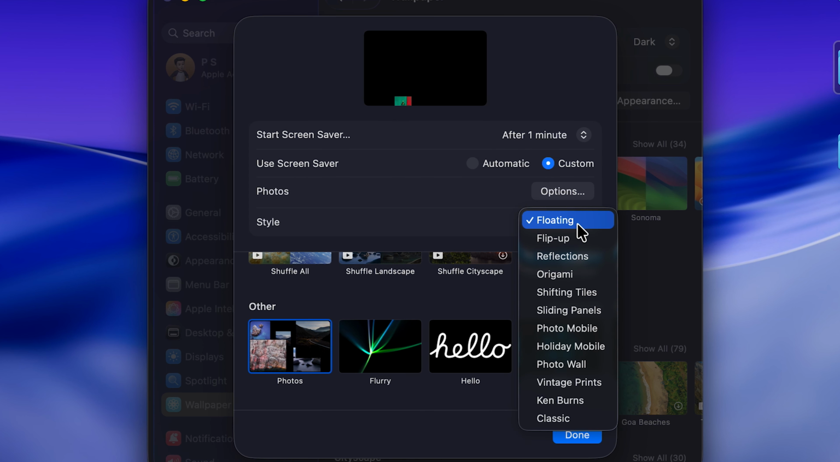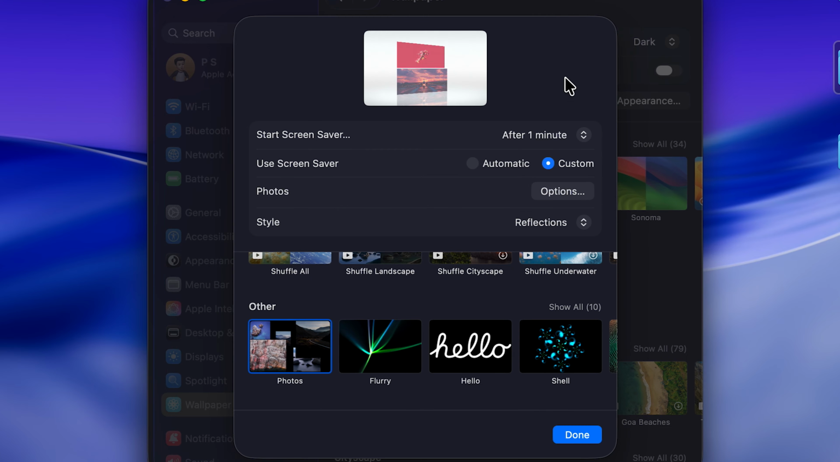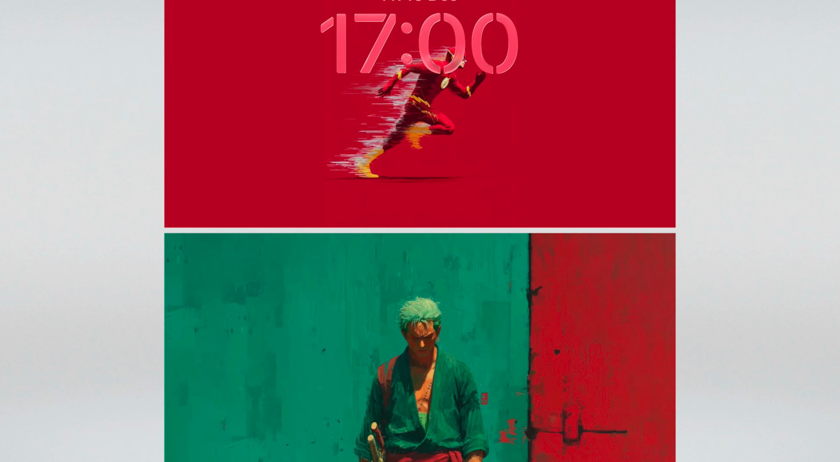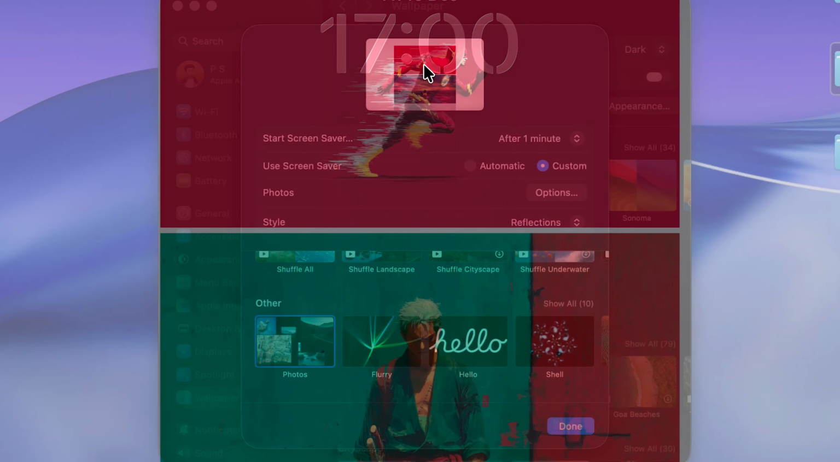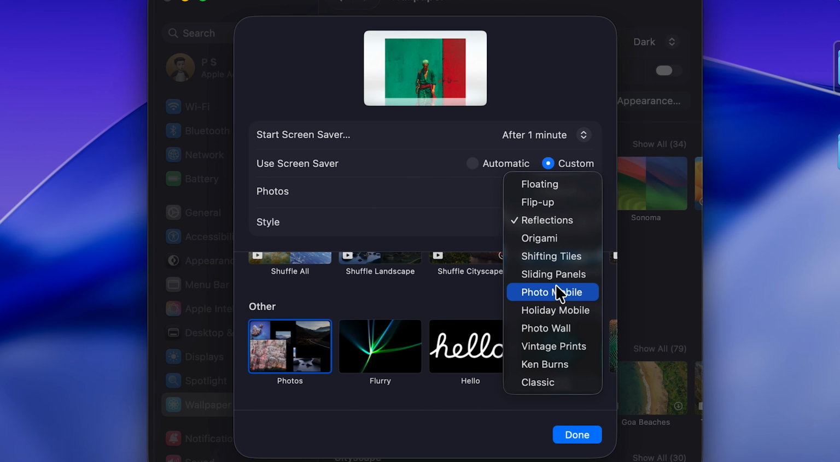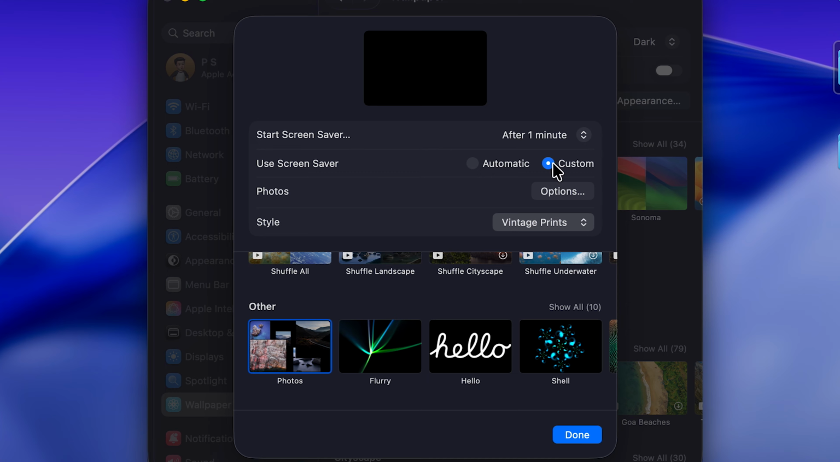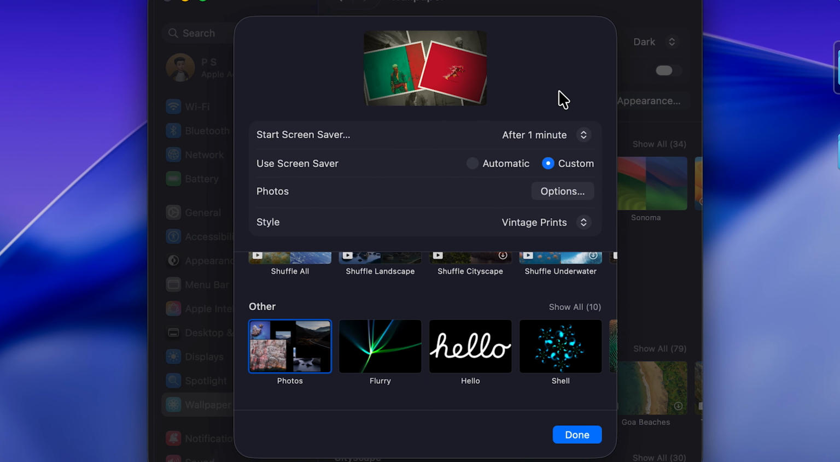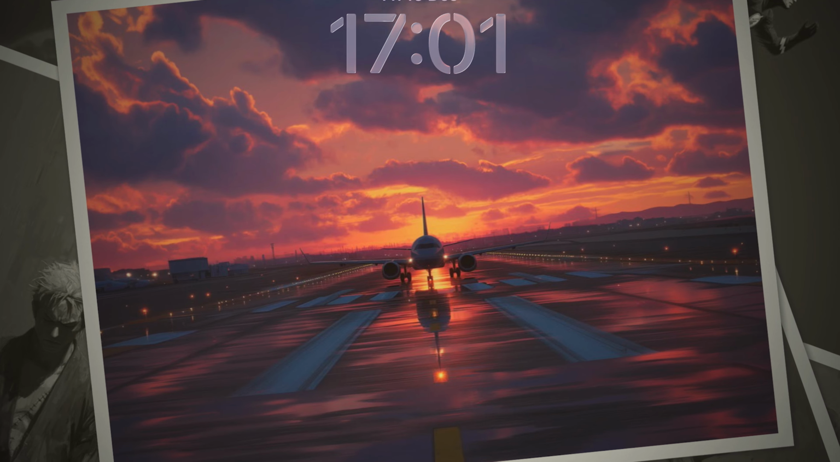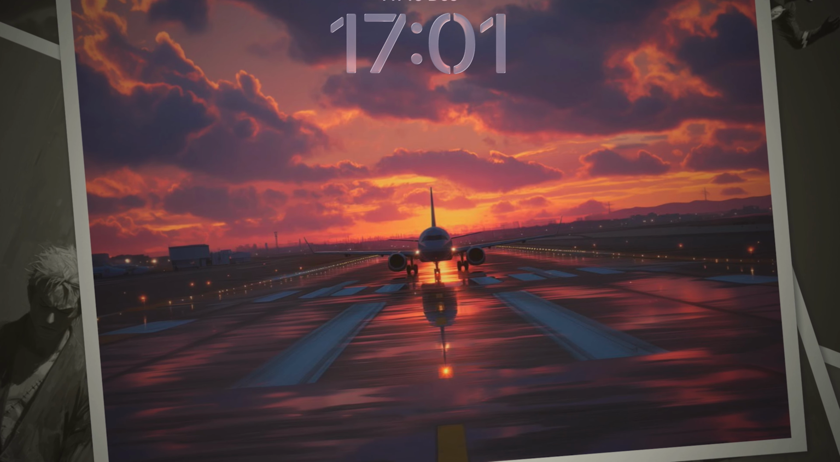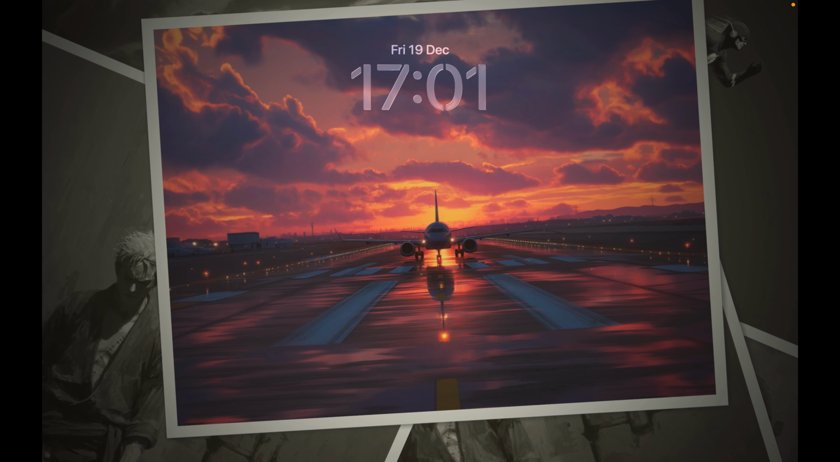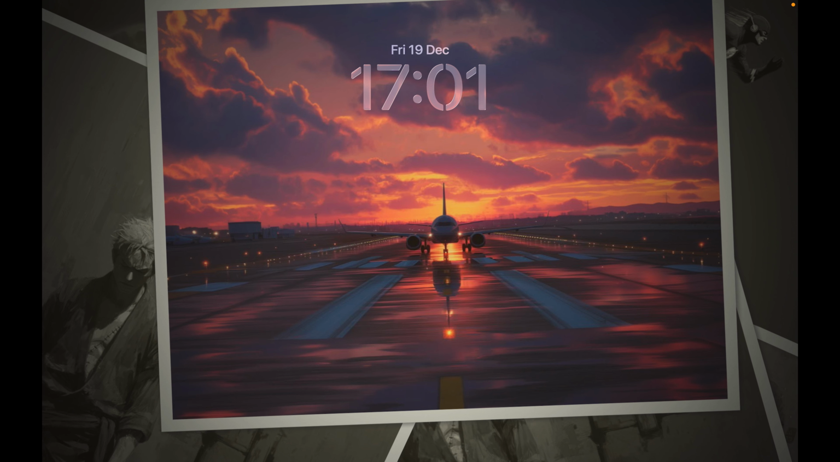You can choose different styles like Reflections. In Reflections, this is how it will appear. If I tap on Preview, you can see this is how the screensaver will look. You can choose multiple styles over here. If I select Vintage Prints, you can see how the screensaver is looking. If I tap on Preview once again, all the images which are in that particular folder will appear like this.